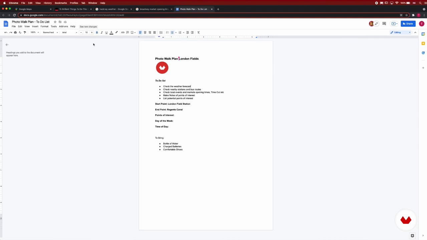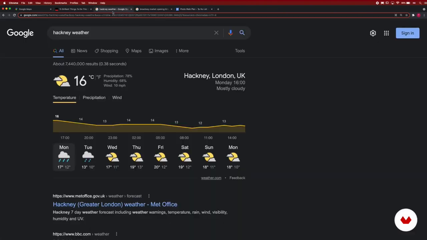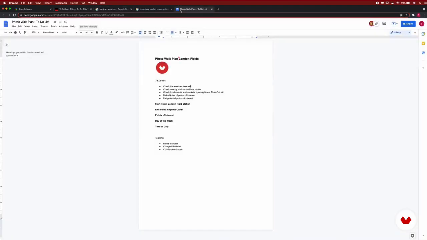I'm not a fair weather photographer, so to speak, but I do like to have an idea of what the weather's doing, mostly to prepare how I'm going to dress. If I look at Google and have a look at what the weather's doing, it is going to be raining at the time we're going to do it, but that's fine. I'm just going to make a note: potential rain.